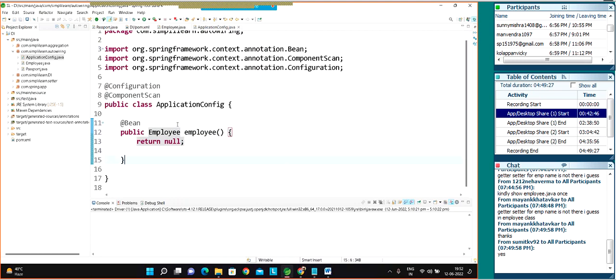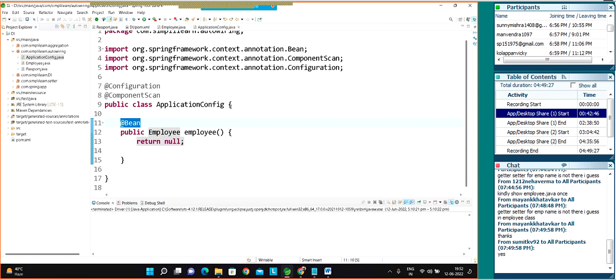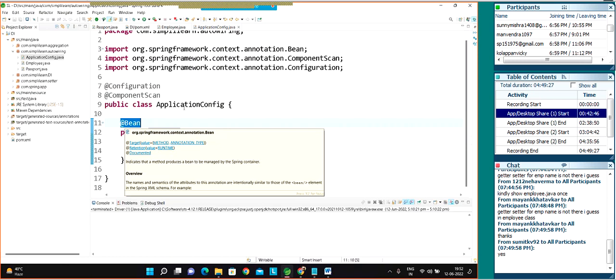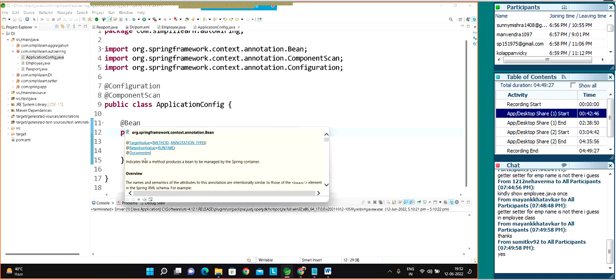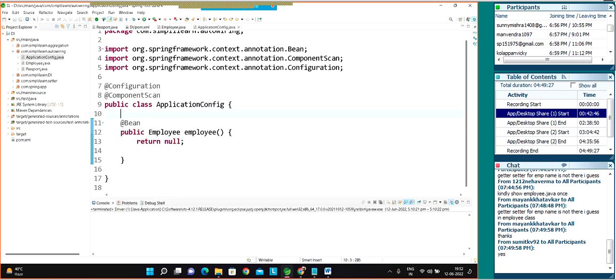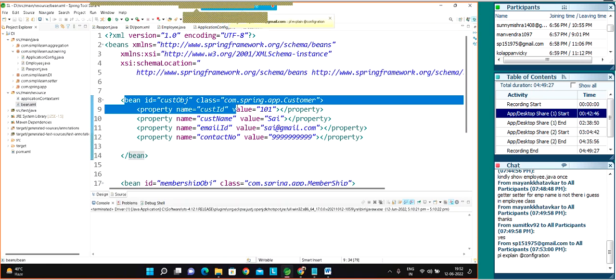So this @Bean is the same thing which we do in the XML file with bean ID and name. Here we will use the annotation @Bean because we have to set those values, right? So we are making those employee methods, and @Bean indicates that a method produces a bean to be managed by a Spring container. This is what we were doing in XML with the bean ID and all those things.